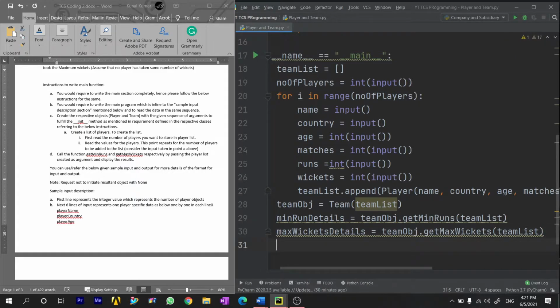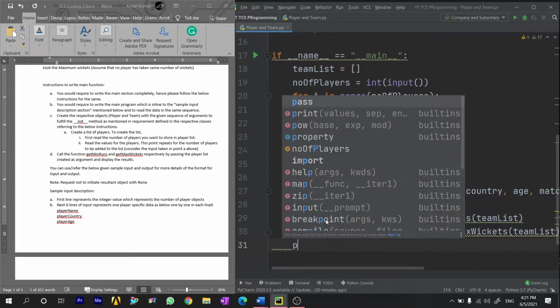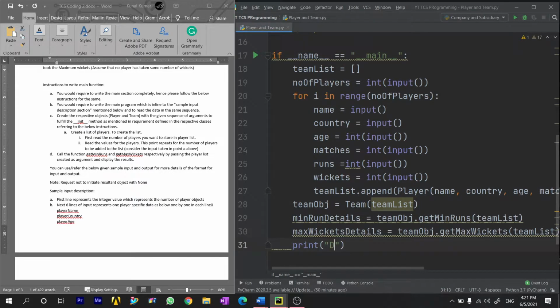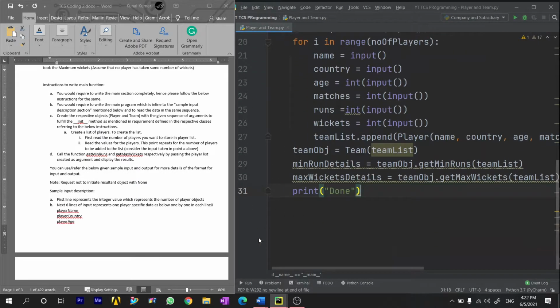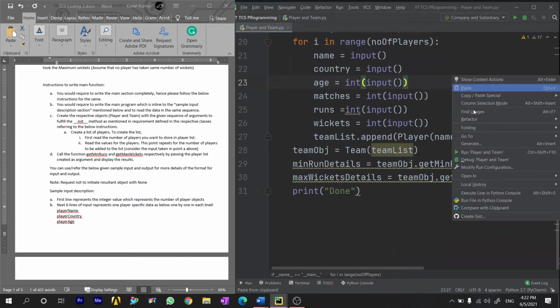Okay, so now we need to check if our code is running till here or not. So print done. The purpose of this line 31, that is print done, is to check if this code is running perfectly or not. If we get this done as output, we will be assured that this code is running and it has no errors. Let's try. I will run this.